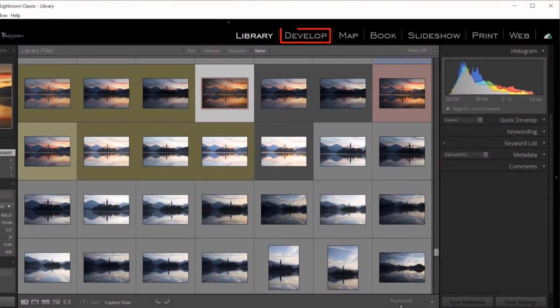This class is all about helping you understand how Lightroom Classic catalogs work and how to manage your image collection using the library module. Lightroom Classic is a complete imaging tool for photographers, and it can do much more than just develop images. The Develop module is for adjusting images, but Lightroom Classic also features map, book, slideshow, print, and web modules. And the library module is the main one we're going to be working with in this class.